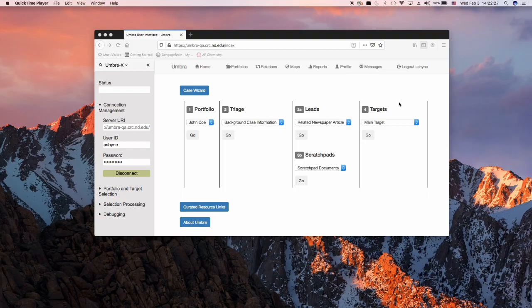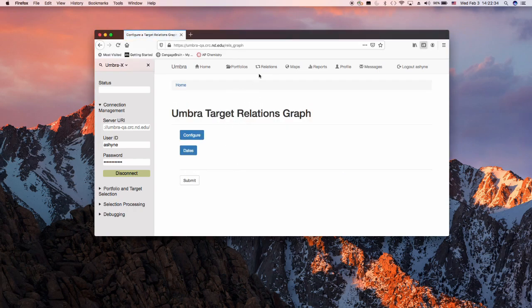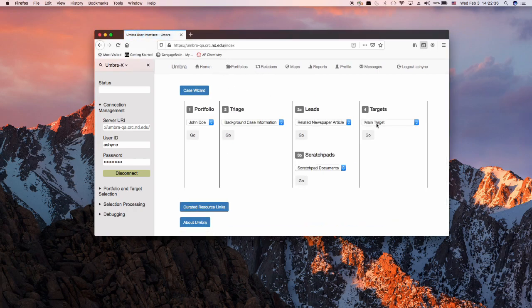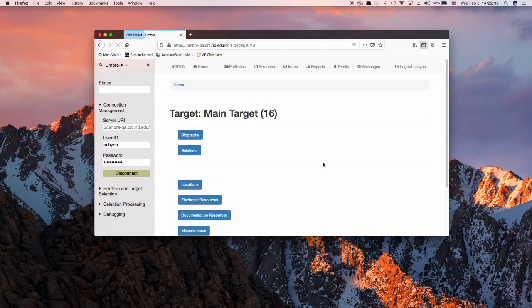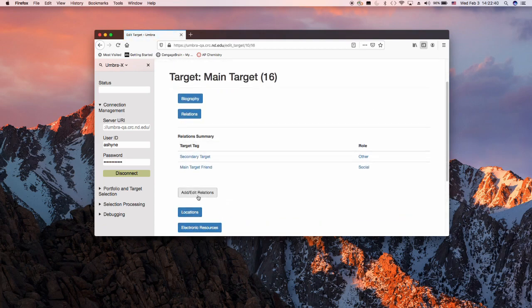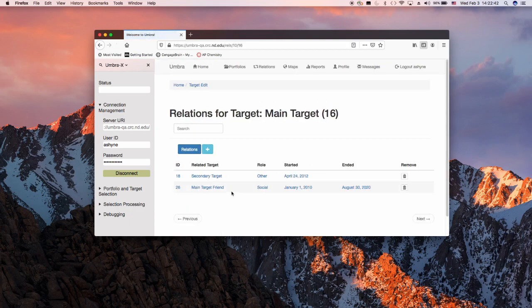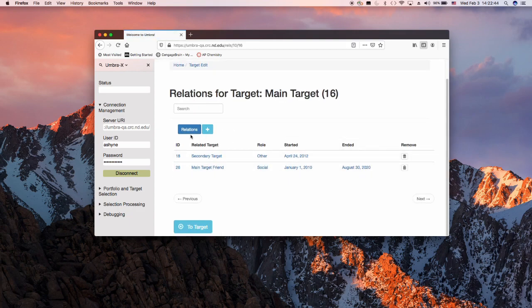Just to show quickly where to find the relations graph or just the relations themselves, you can click here in order to access where we can create the relations graph, or go home. If you go to, let's say, the main target, here you can see relations, add, edit relations, and then you can see the actual list of the relations available.